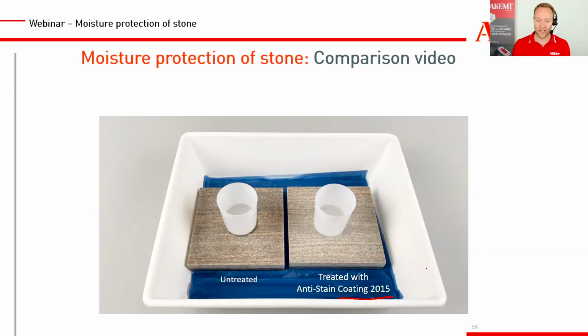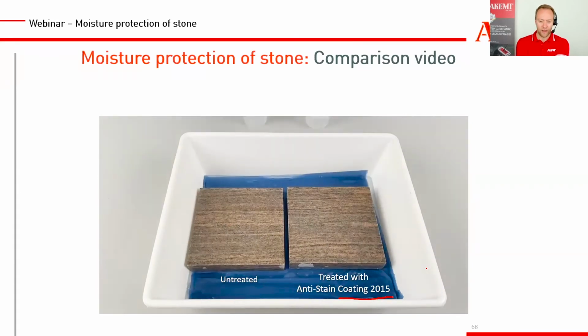But when you do a backside treatment, now what you can see here is a time-lapse video. We pour one glass of water on both stones, and you can see both of the stones absorb the water evenly, both get really dark and wet. But then you can see the anti-stain coating dries up very fast. Yeah, and it dries up completely. There is no remaining humidity.